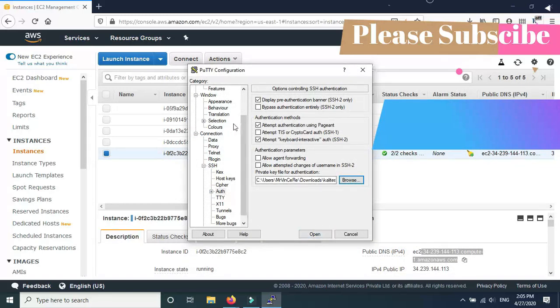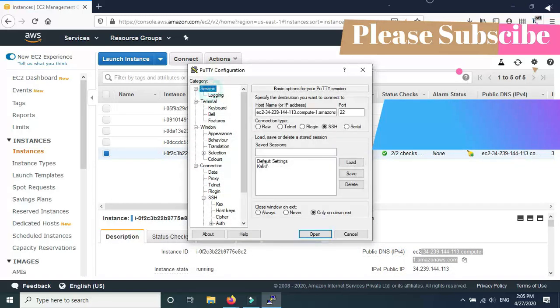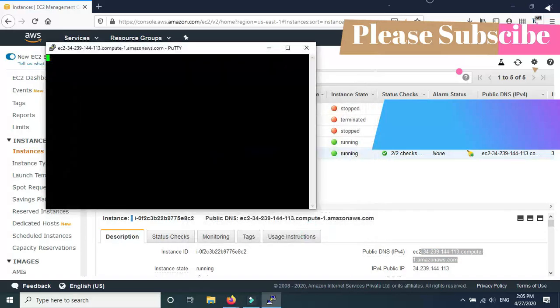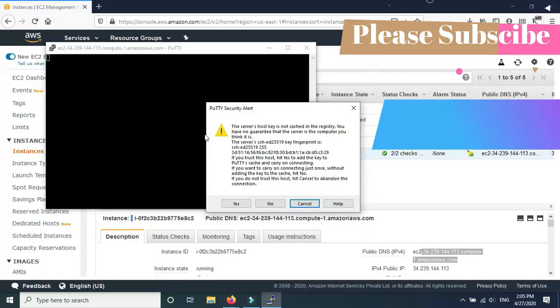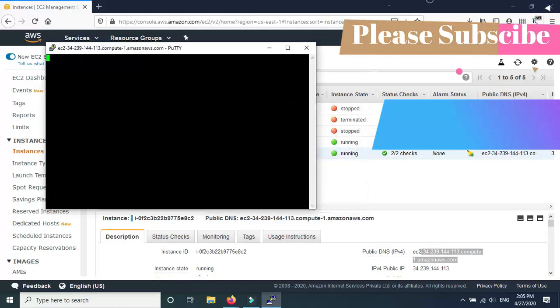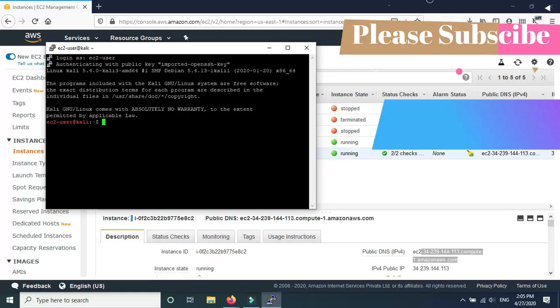Now if you click on open session, it will load the session. Now here you have to log in with ec2-user. As you can see, this is Kali Linux.